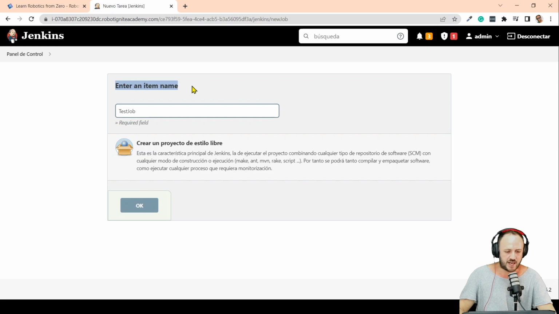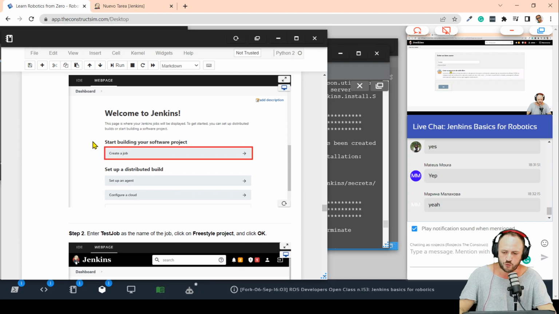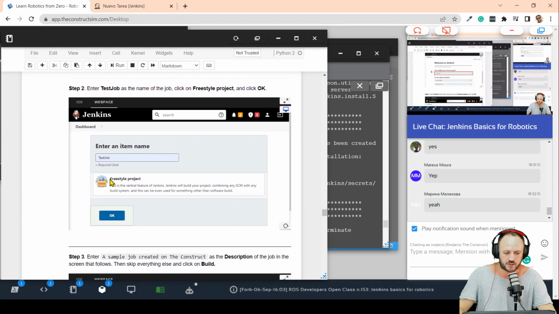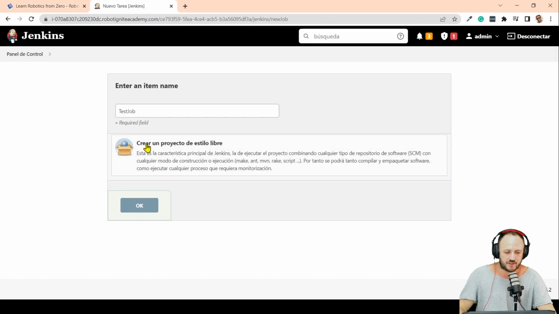So you give it a name, then you select the option here to create a free project. In my case, as you can see here, I have it in Spanish, okay? But here in the notebook, you are going to find it in English. So this is a freestyle project. So you select this option, freestyle project, and then you click on OK.